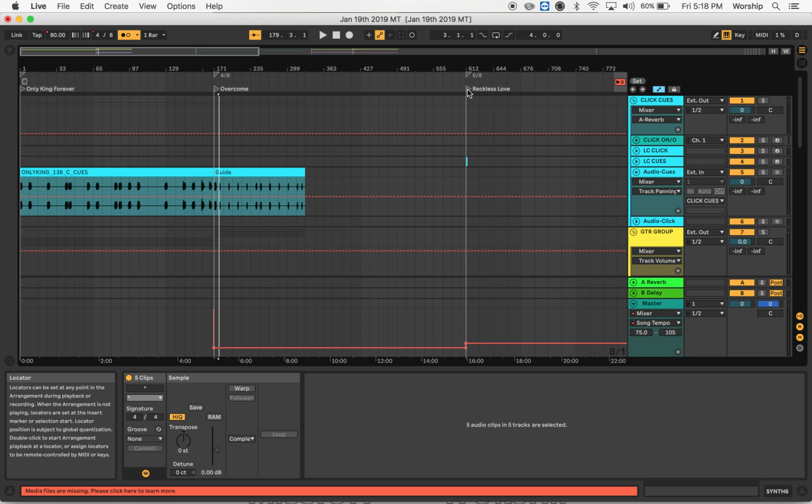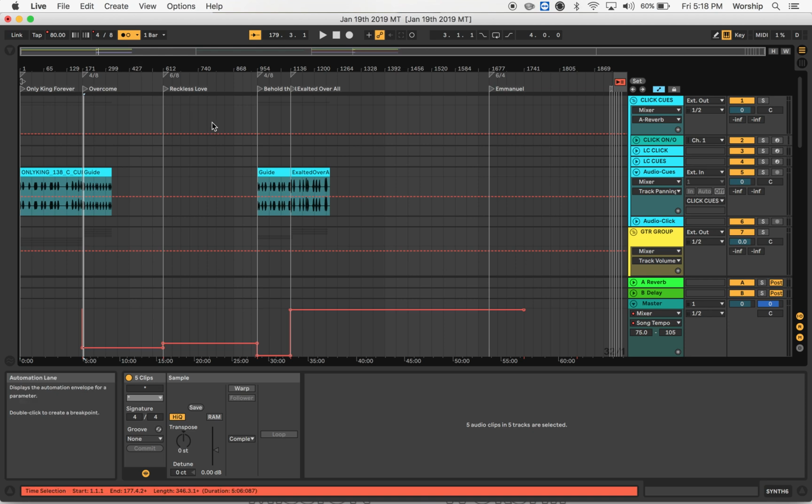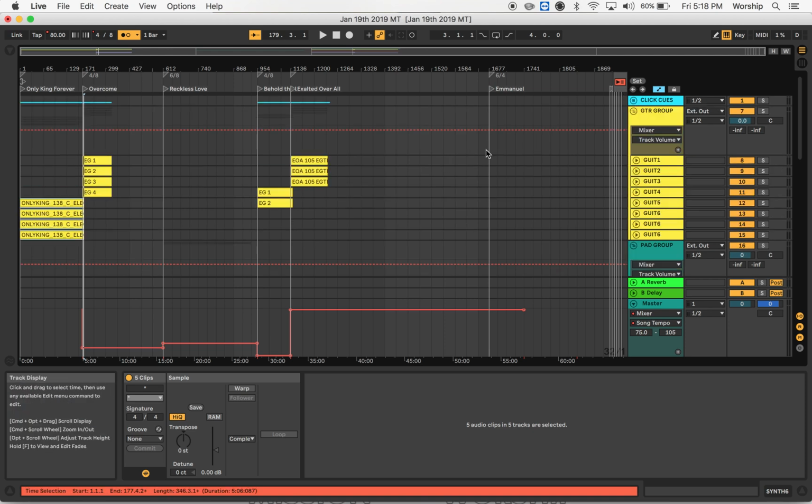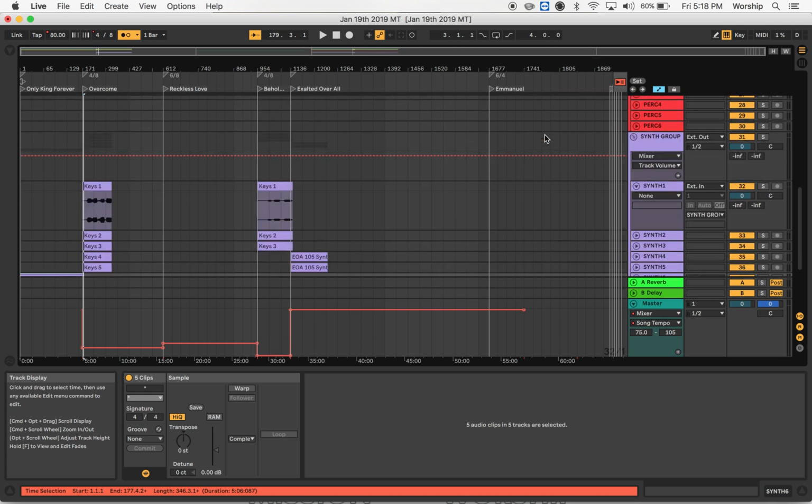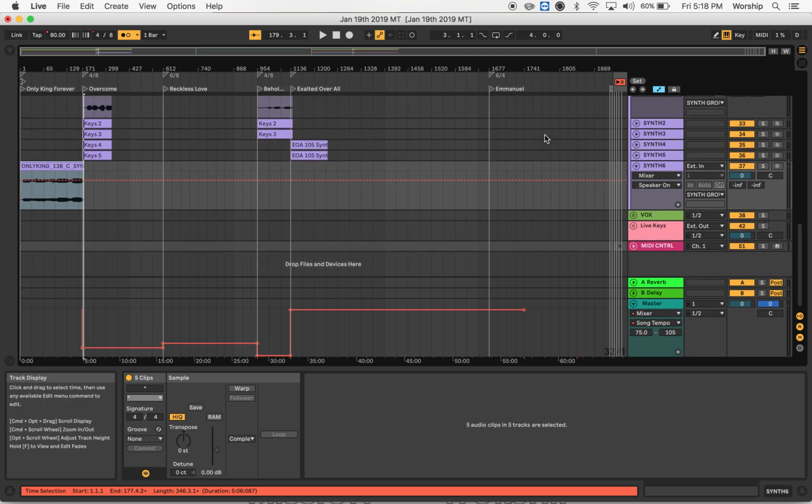So anyway, that's basically what I do to set up a set once Adam has programmed it in. That's how I'm fading the songs together. It's pretty simple, and hopefully that helps you. All right, later.